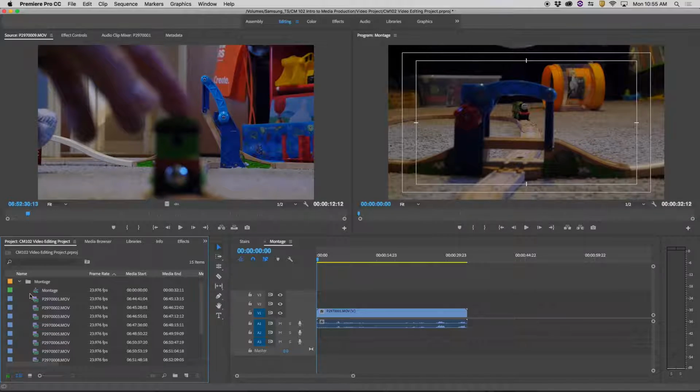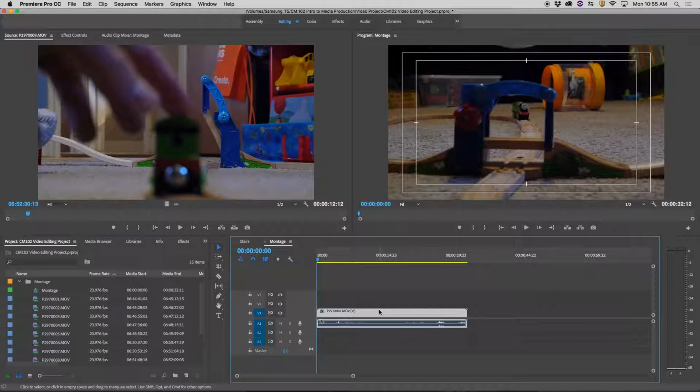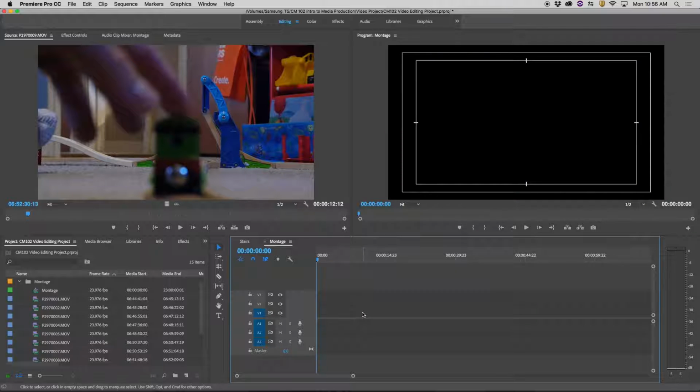And you'll notice, because I did that, it also automatically puts that whole clip into the sequence. Now, I don't actually want that clip there. I just used it to make the sequence with, so I can go in here, highlight it, and delete it, and get rid of it.